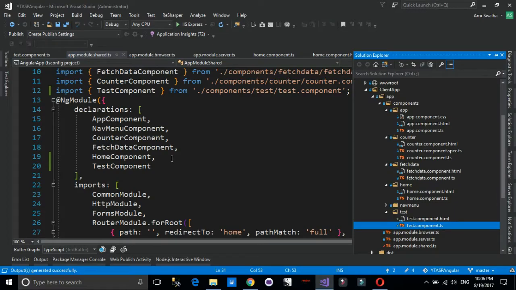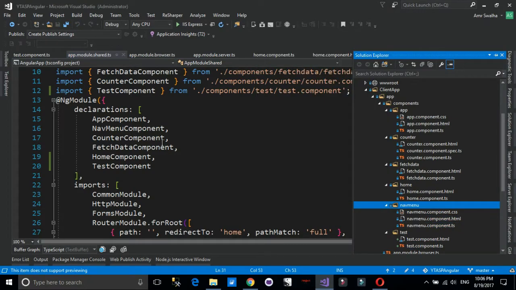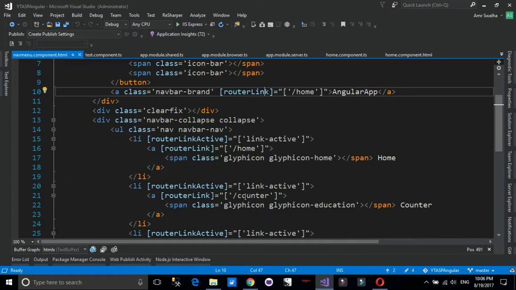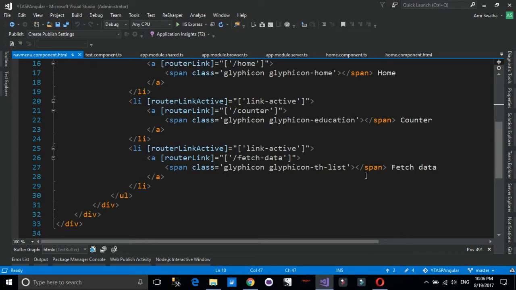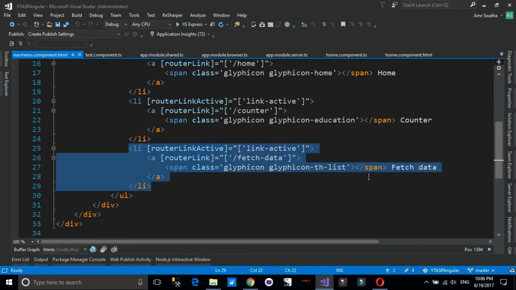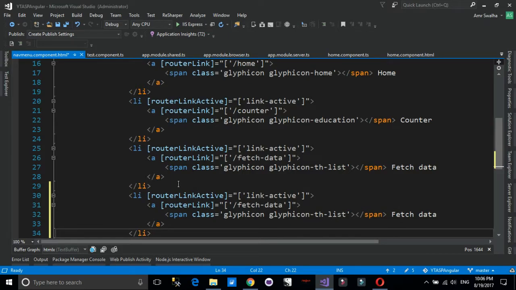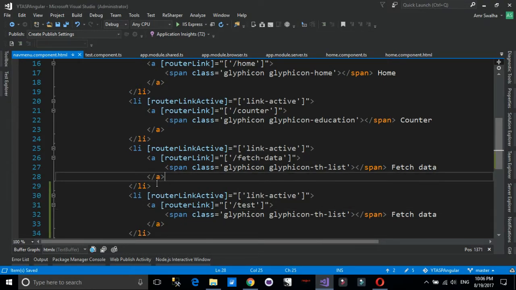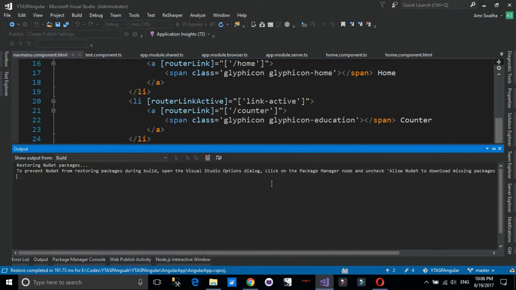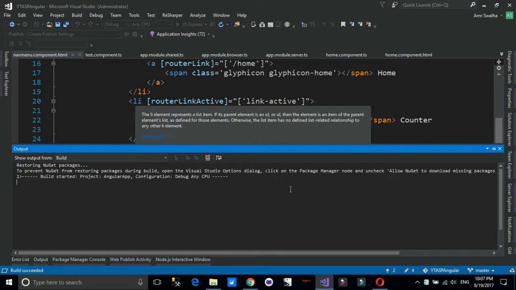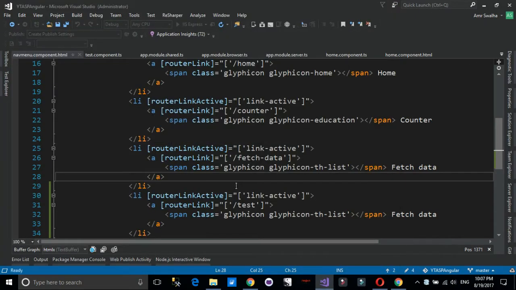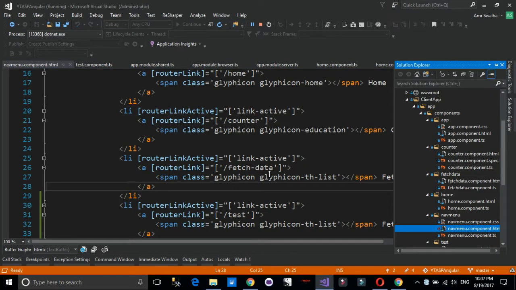Let's head over to the navigation menu right here, and we'll add a new router link. Now, in case you don't know, the router link represents a hyperref for Angular. So we're gonna just come down here, add test, and we're gonna run our application, and we should see some new changes, and we will be able to navigate to the test component. Okay, now while it's loading, we can explore the HTML.